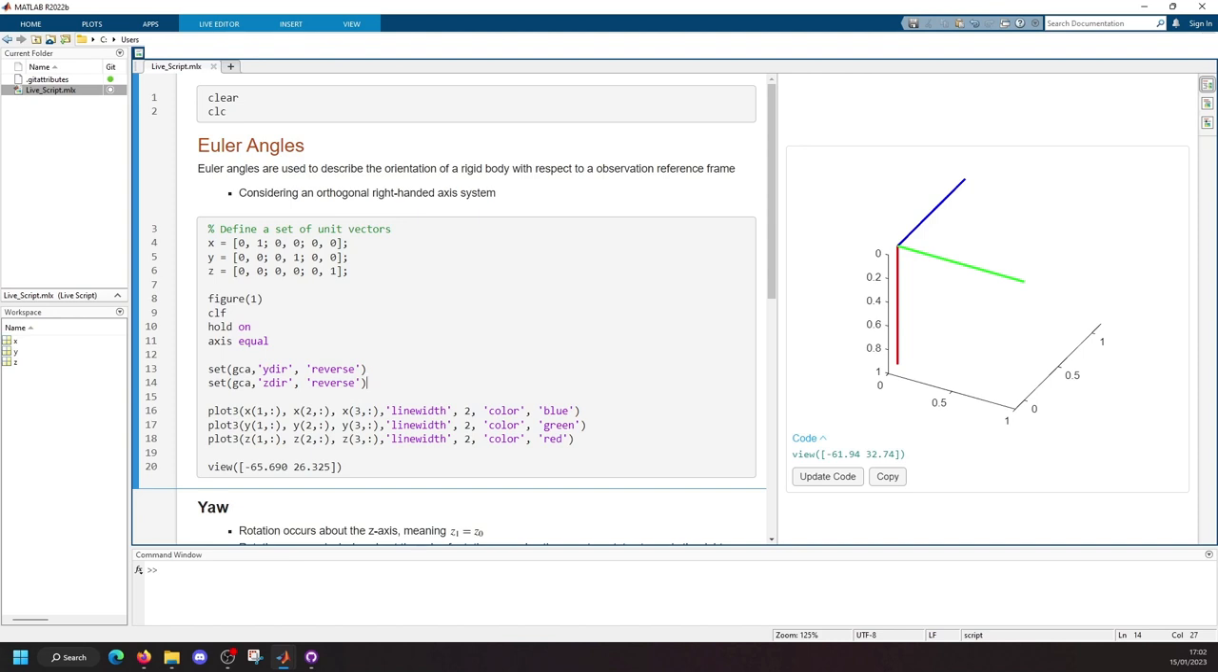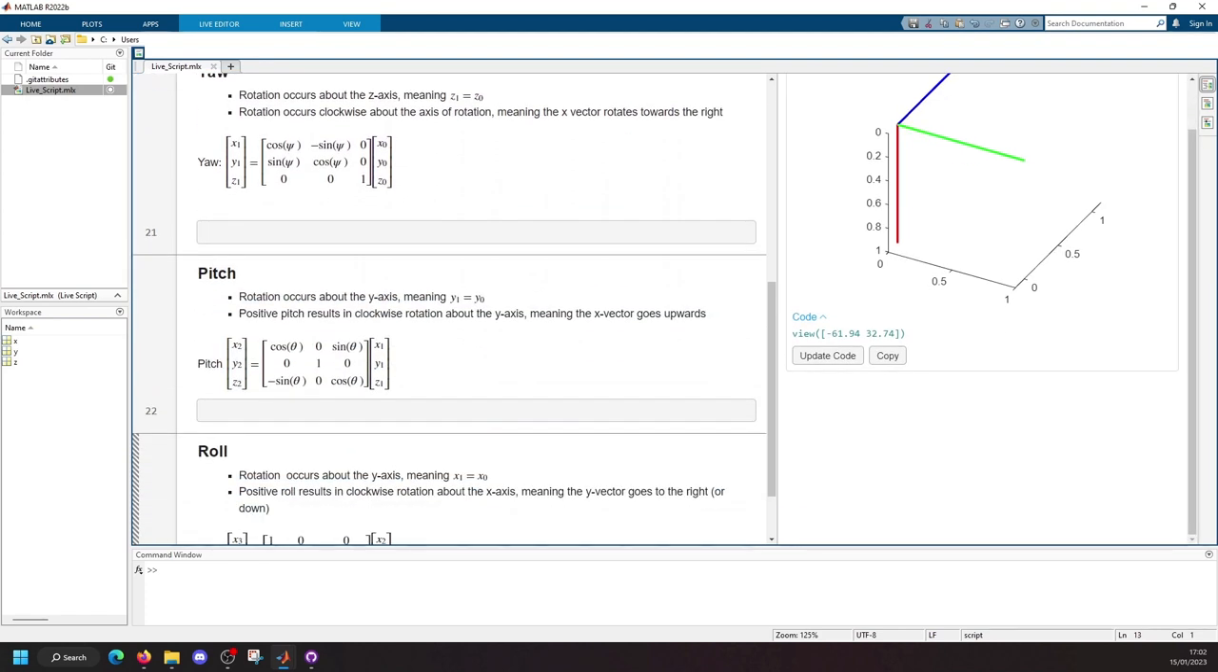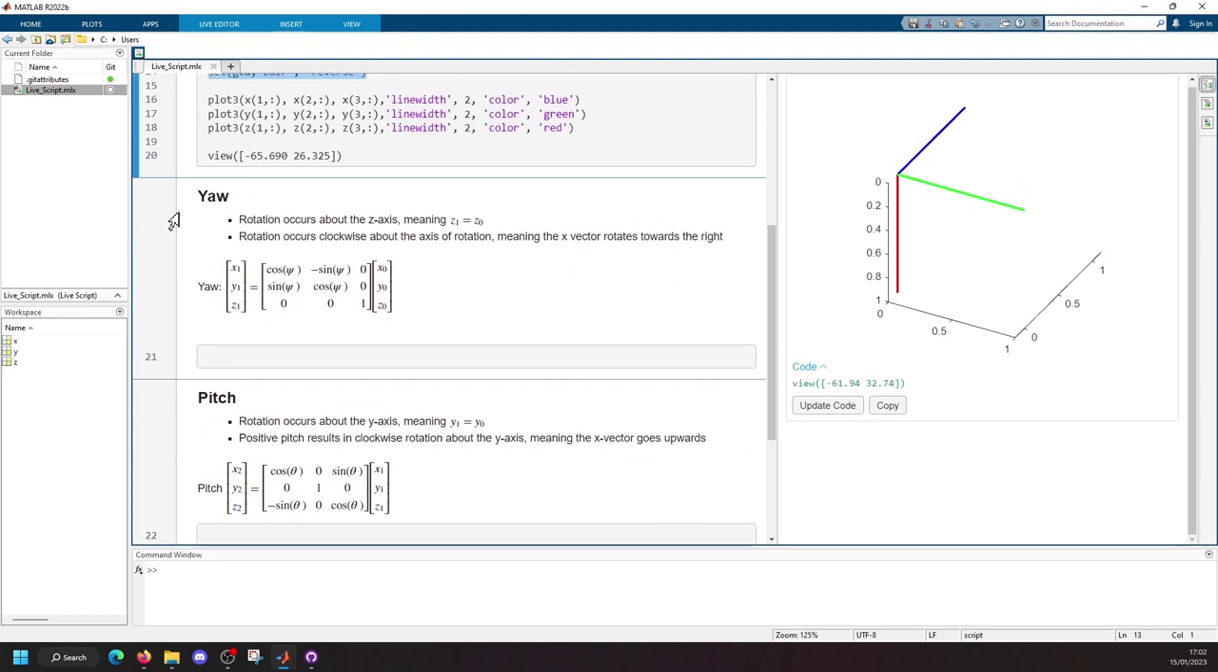Now, to achieve this, I've had to set the direction of my y and z axes in reverse, which is very simple in MATLAB. We just use this set gca YDir reverse command, and the same for the z direction. But this is just introducing what our system looks like. And now we've got these three separate sections, which we're going to fill in throughout this video, describing the three rotations. We're going to start with yaw.